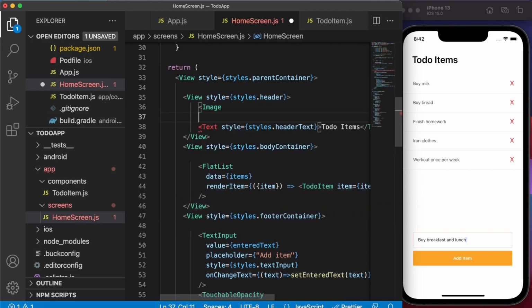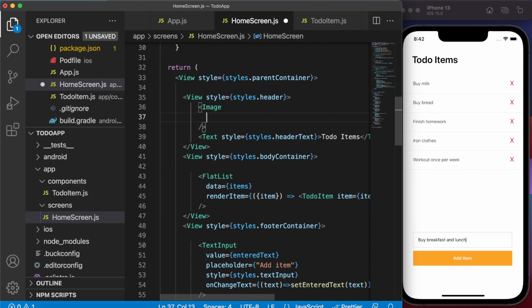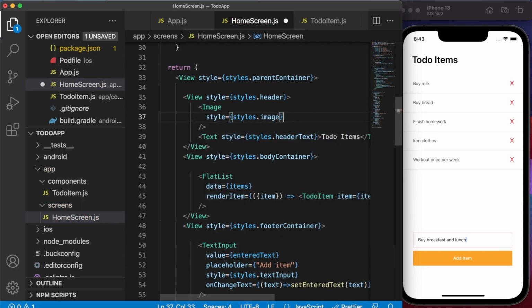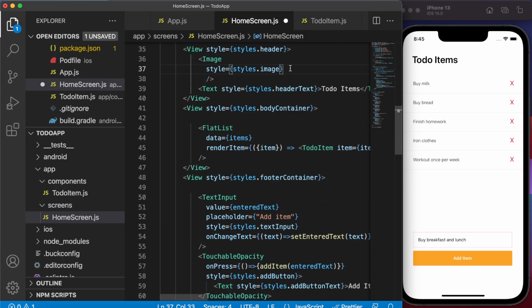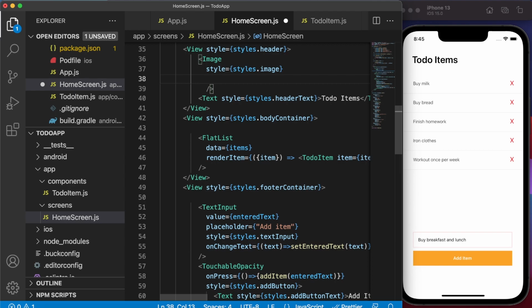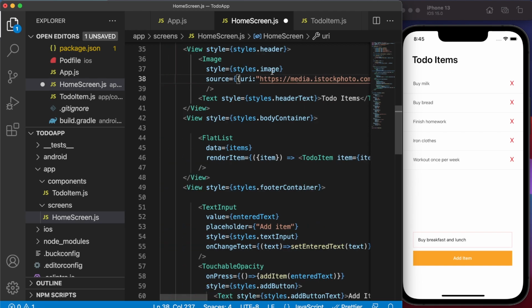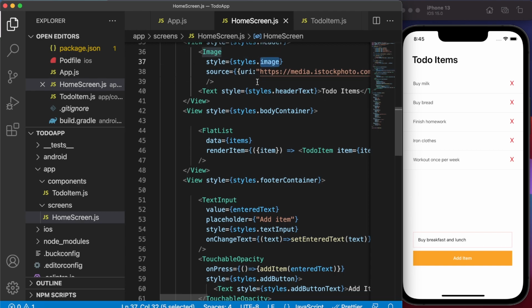Okay, first thing first, let's define the styles for it. Alright, we'll use that as the name for the style. So for image, it also takes in a prop called source, and you need to pass in a URI of the image. So this can be a direct web link to the image or a local image as well. So if we save this, you might not see the image yet because we have not defined this image style yet. So let's do that.